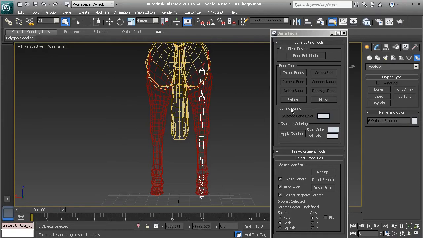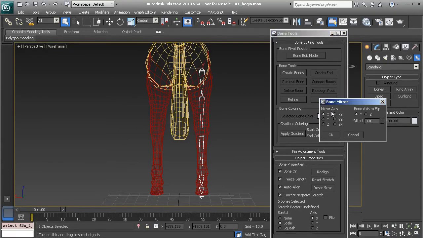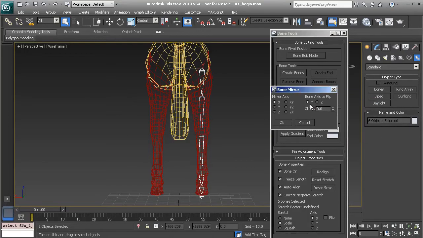If we were to go back to our mirror tool, keeping with the x, notice we have this offset parameter that we could use to adjust how much this system is offset in this given direction. But notice you have other choices here. You can choose any type of mirror plane if you'd like. I'm going to stick with x.